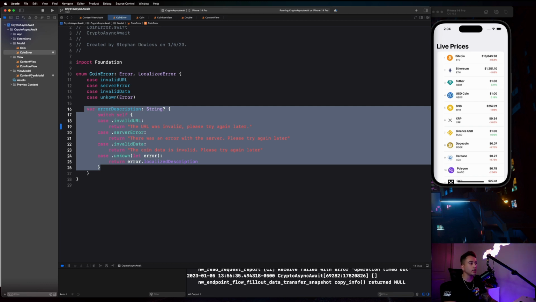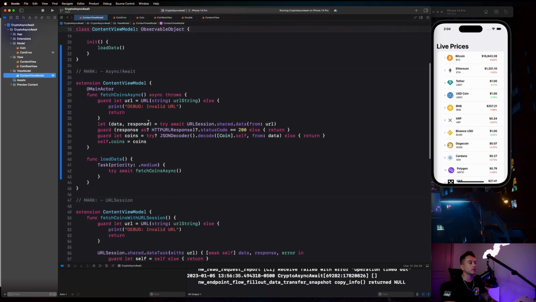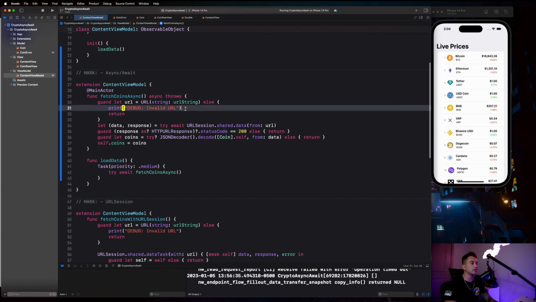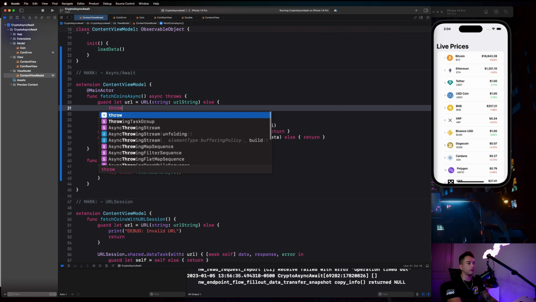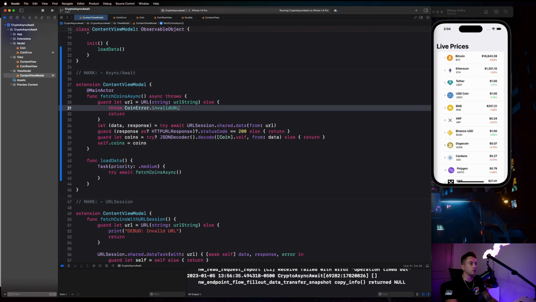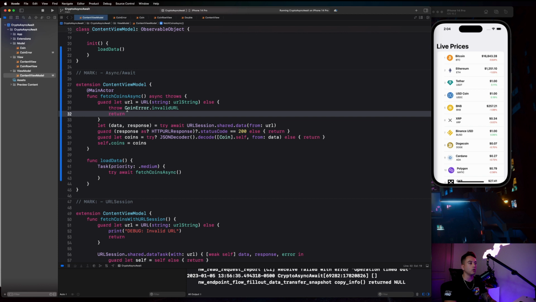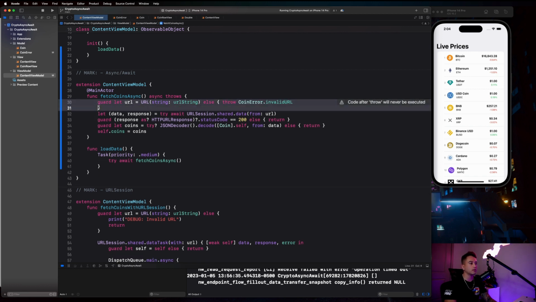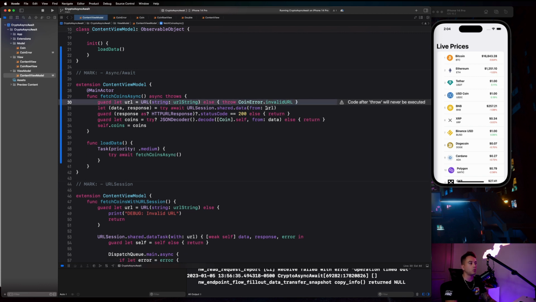So if we go back to the content view model now, let's go back down to our fetch coins async function and go over how we're going to start throwing errors and see how clean this is going to be. If we have this invalid URL guy, we can literally just go here and say throw CoinError.invalidURL. And you'll notice, guys, that you no longer have to say return here. You see, code after throw will never be executed. So it does basically the same thing that return does, except it throws an error, which makes our lives easier. So we're sort of killing two birds with one stone there. And we can move this all into one line of code to make it even more concise.